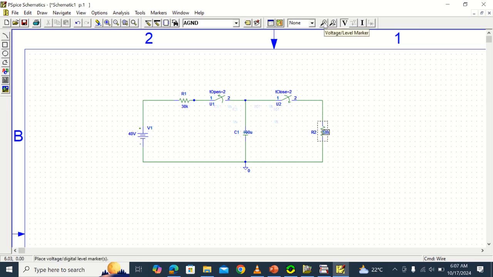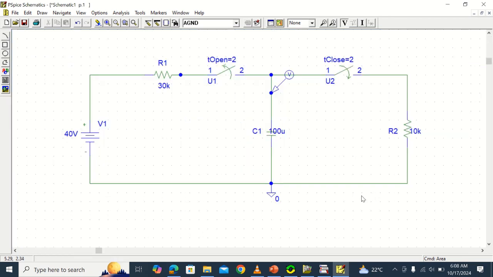So click the voltage marker and place it across the capacitor. Okay. So that means it is measuring the voltage at this point with respect to the ground. Okay. So I will zoom out. I'll zoom this area so that you can clearly see this. Okay, so this is the complete circuit we have rigged up.